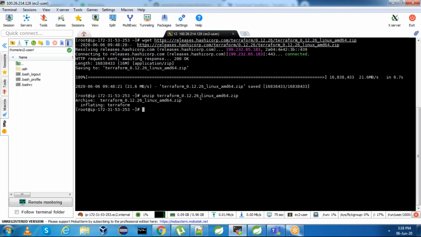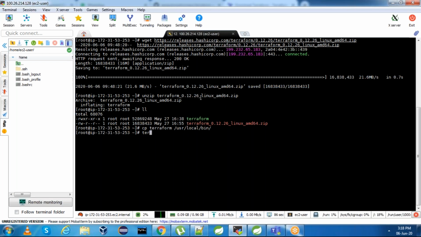This is done. Now we have the Terraform file. Copy this Terraform to /usr/local/bin. Now check terraform version. Export PATH equal to $PATH:/usr/local/bin. Now check terraform version.